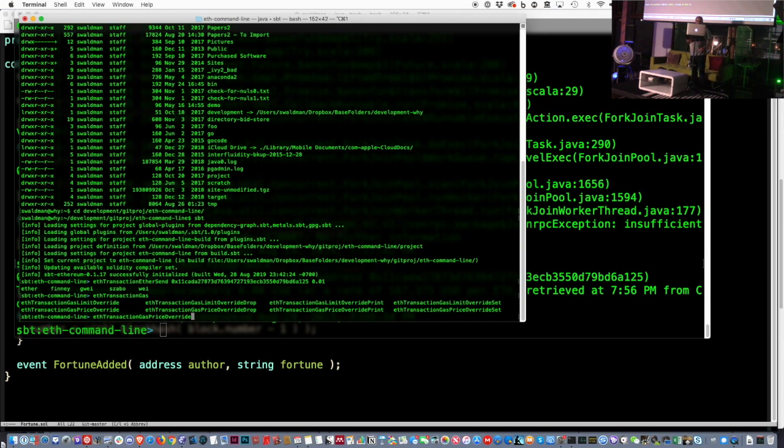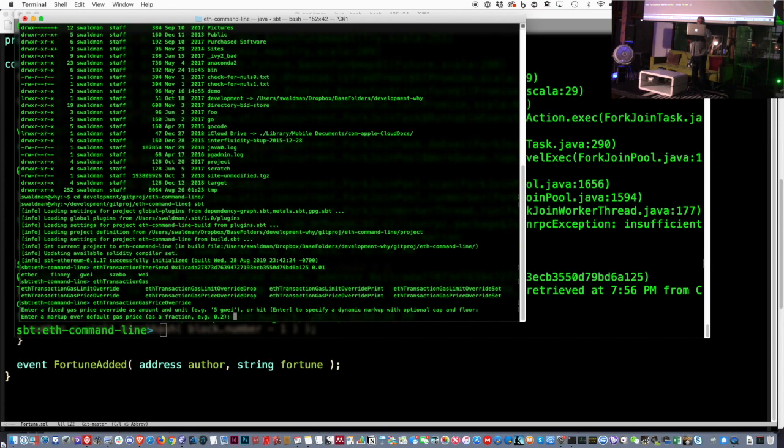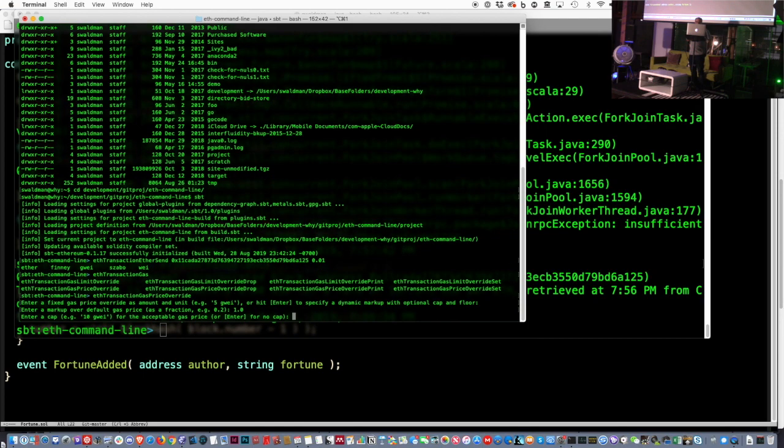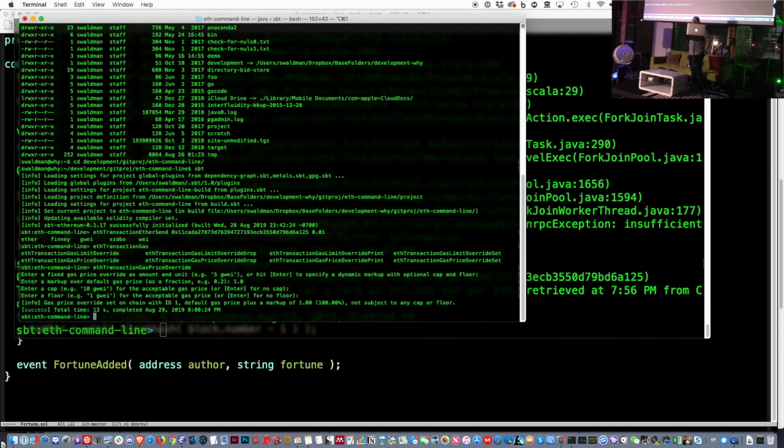I want it to be fast. So I'm going to override the gas price, not with a fixed price. I am going to make it set a 100% markup over the default gas price, which is a lot. It's just me being nervous, right? But it should be mined quite quickly now. So if I go back to this.